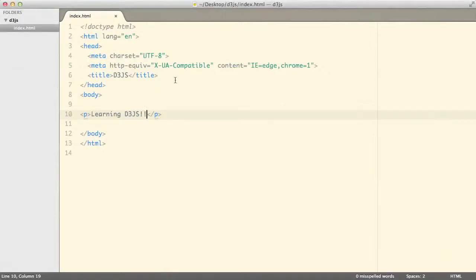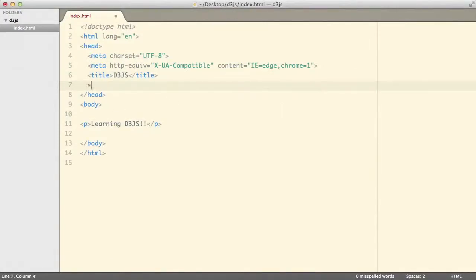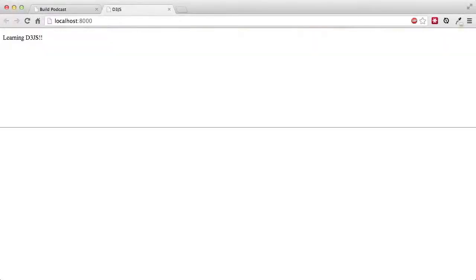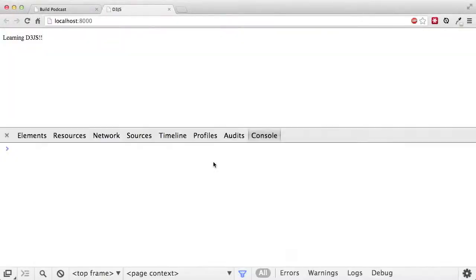I'll just come up right here at the top in the head tag, script, and then under source, I'll include this URL. And for this, I will be opening up the Python simple HTTP server. So let me just do that. And it looks like it's running on port 8000. And there you go, we have D3JS with no error.